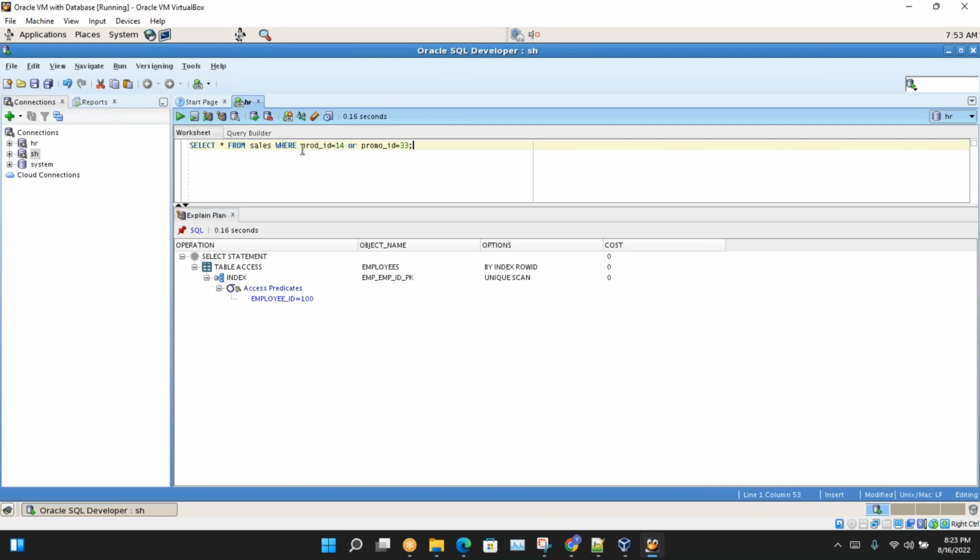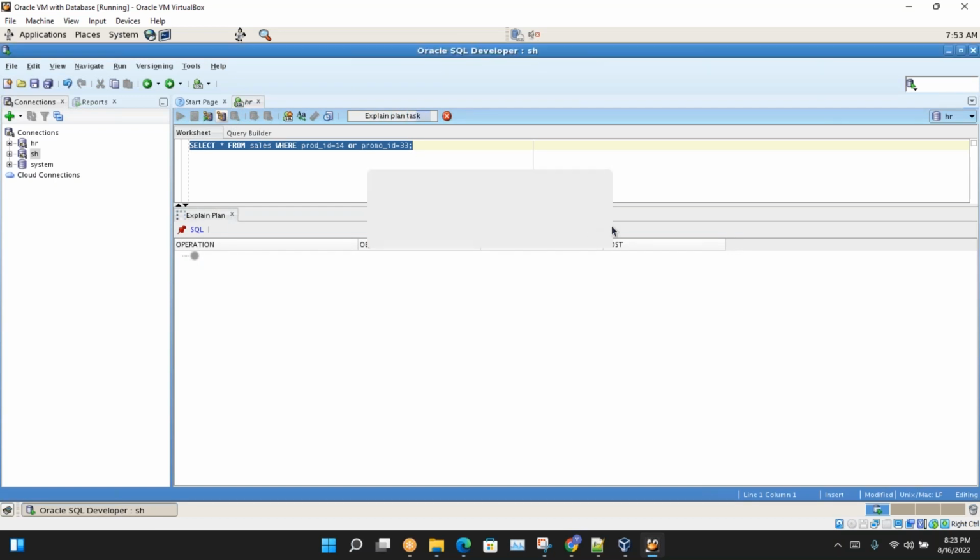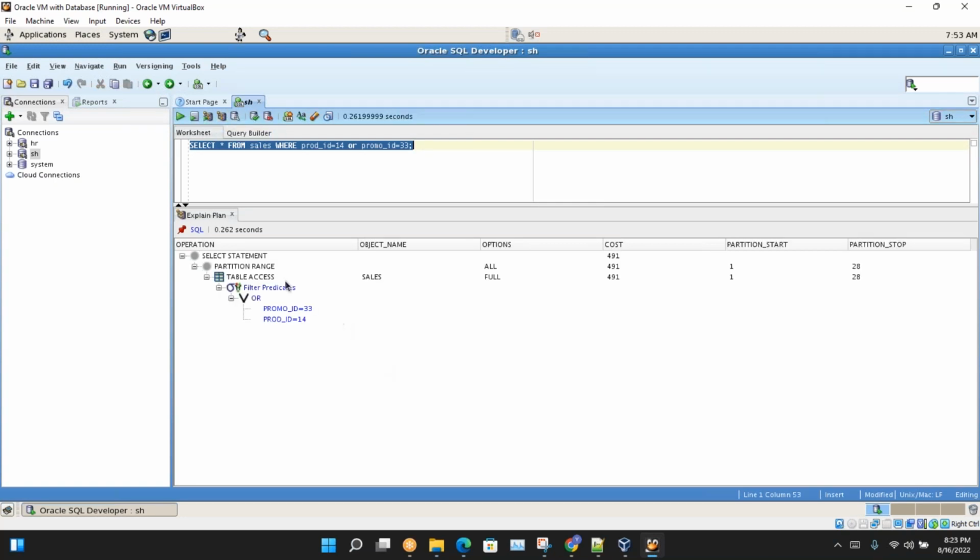So these are some table row values which I have. So I will be running that. Okay, so let's see what it is. Okay, so for this I need to go to sh, right? Now this is my explain plan.